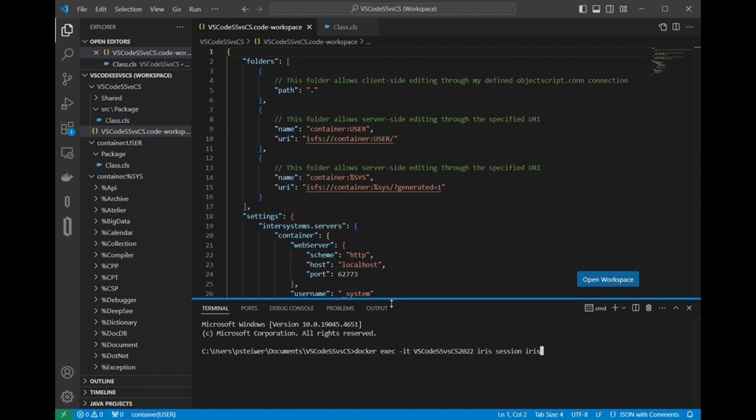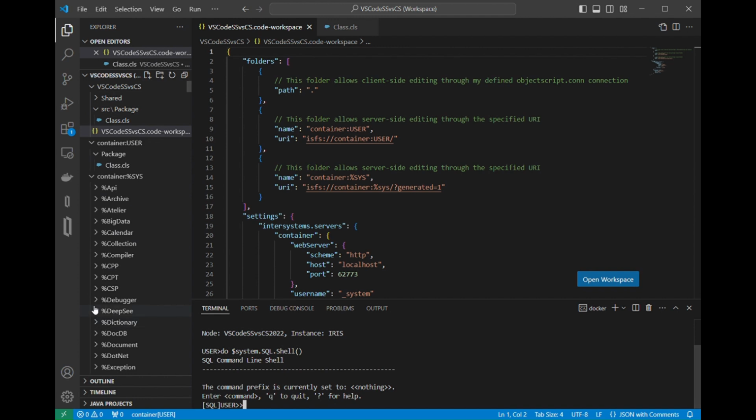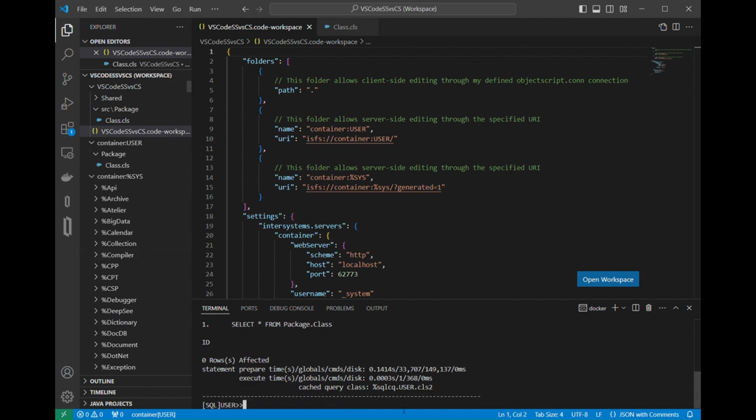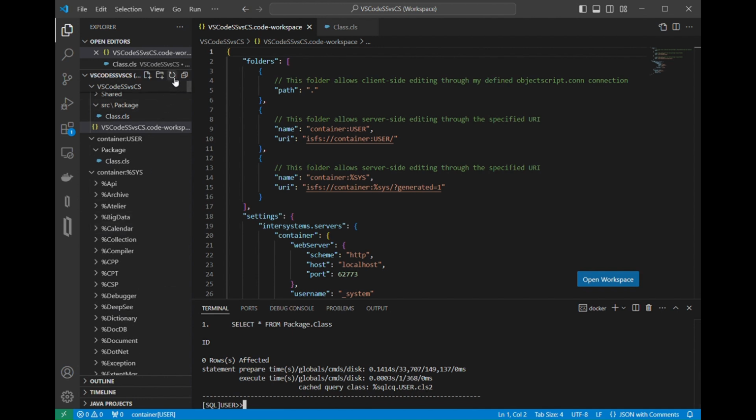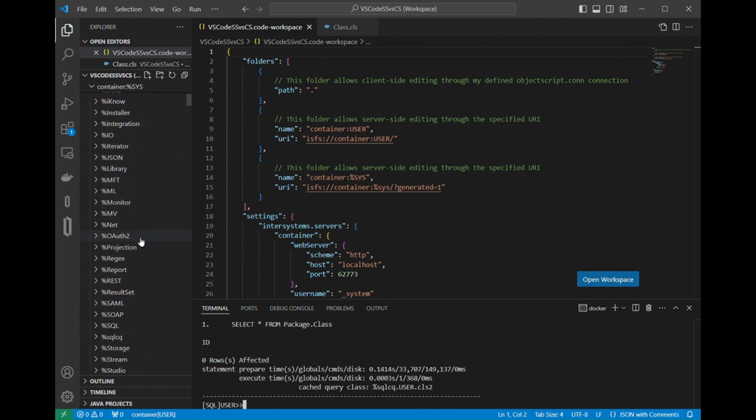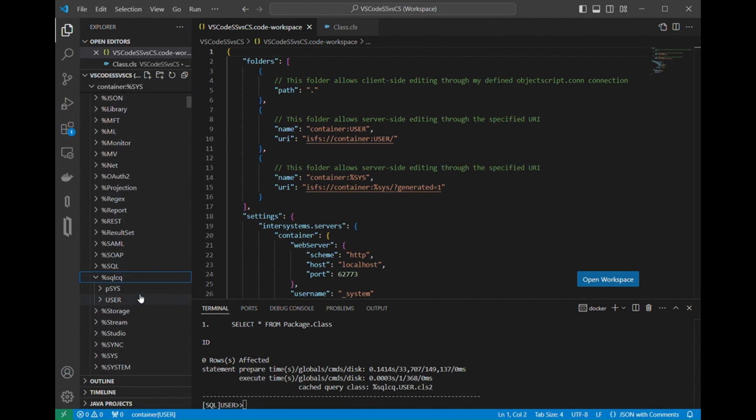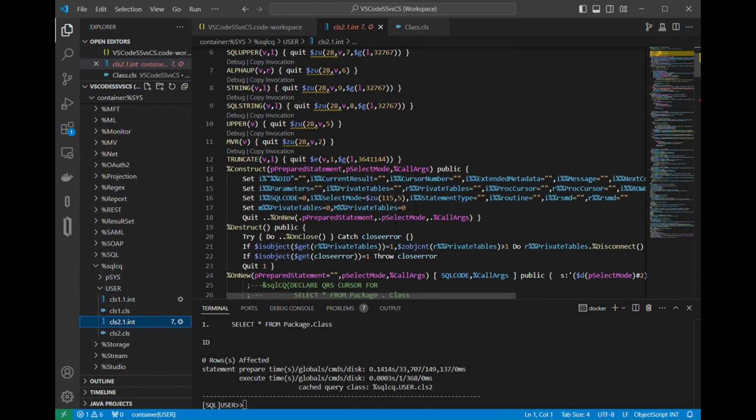First, we'll connect to Docker. We'll open a SQL shell and we'll run a select statement. We see that this was generated as cached query class user class 2, and we will refresh our list of classes. We'll find SQLCQ, and here we can see our INT code for this specific query that we ran.